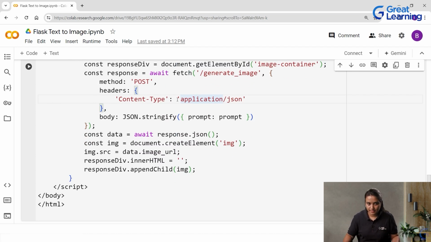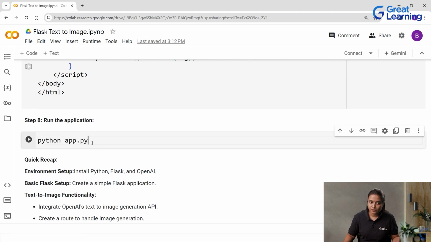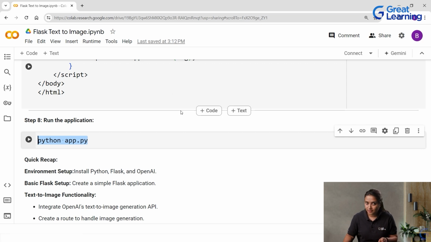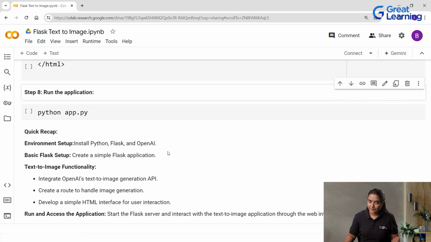We'll be using JavaScript. This is about the HTML file we'll be using. Again, if you want to run this code, you have to type python app.py and you have to be in the same folder where you created it at the start. If you navigate to some other location on your command prompt and try to run it, it will not execute. Let's have a quick recap.